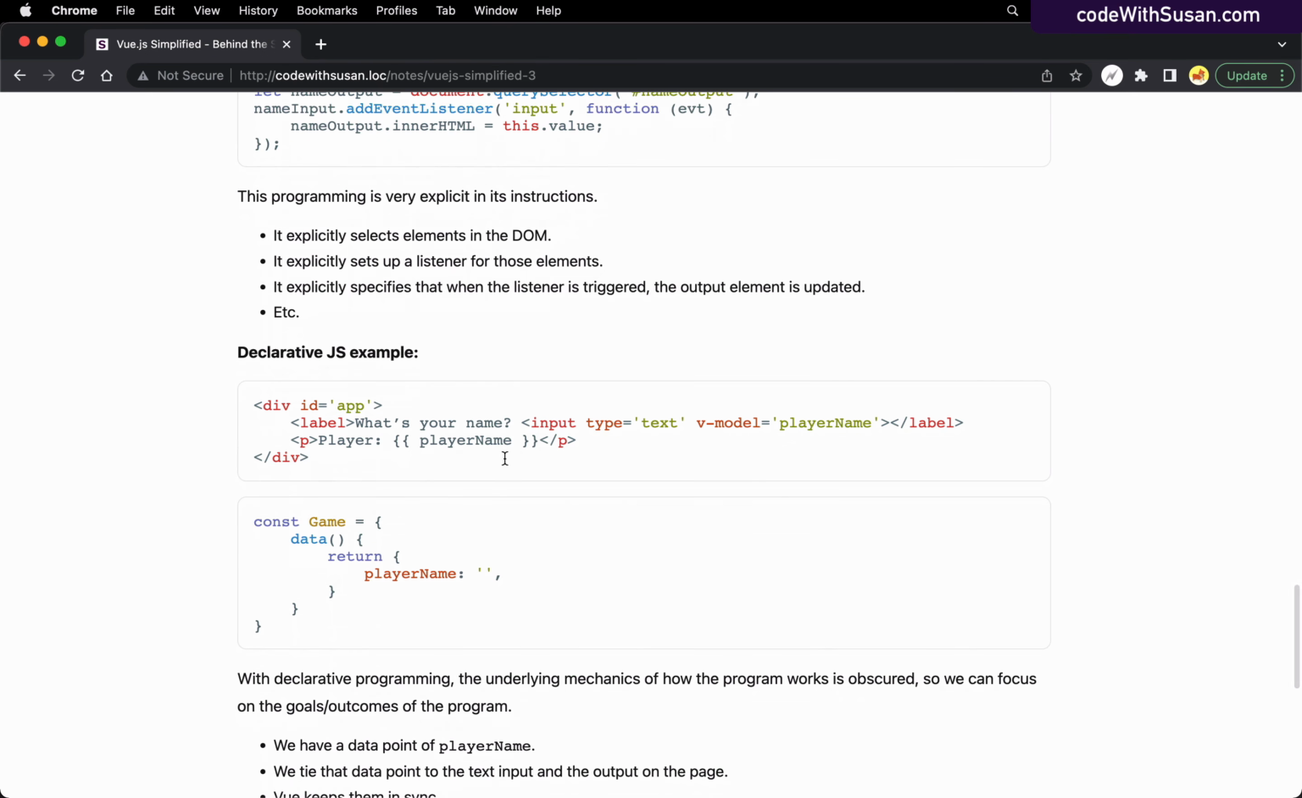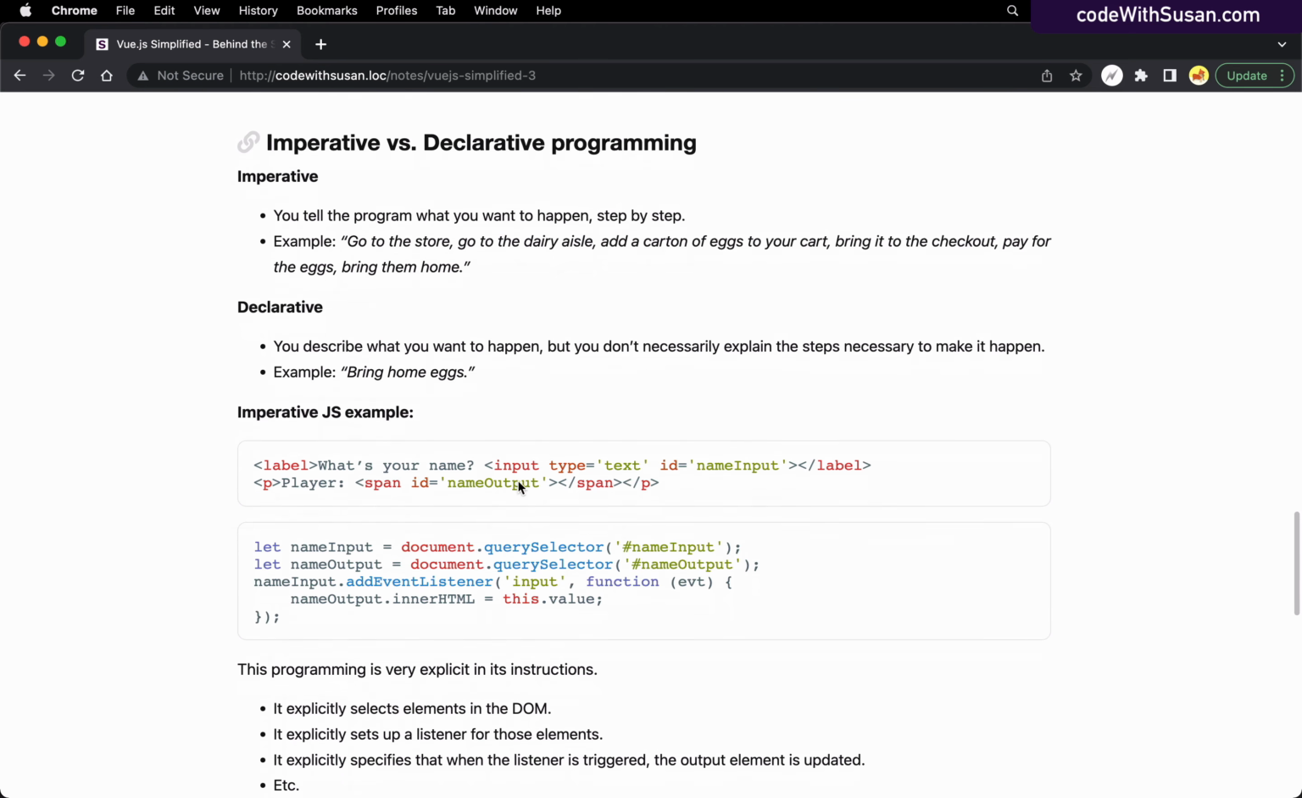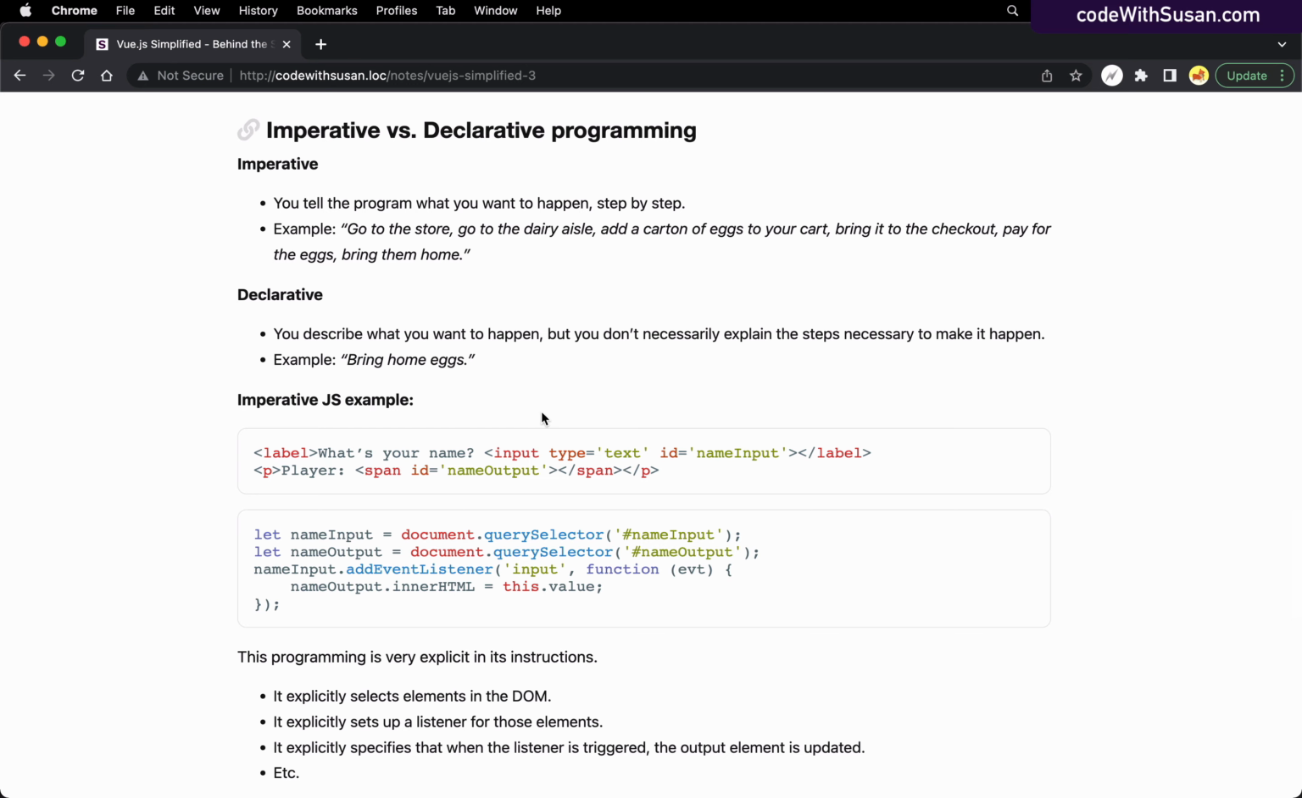We can really just focus on the interface, the data properties within that interface, and wire everything up so that behind the scenes, Vue is going to take care of the interactivity for us. So now that we understand the difference between these two programming styles, let's talk about why. Why does this matter? Why should we be thinking about this at this stage of our learning about Vue.js?